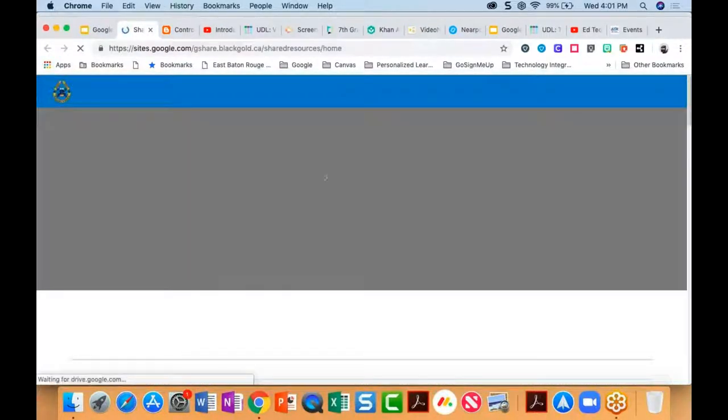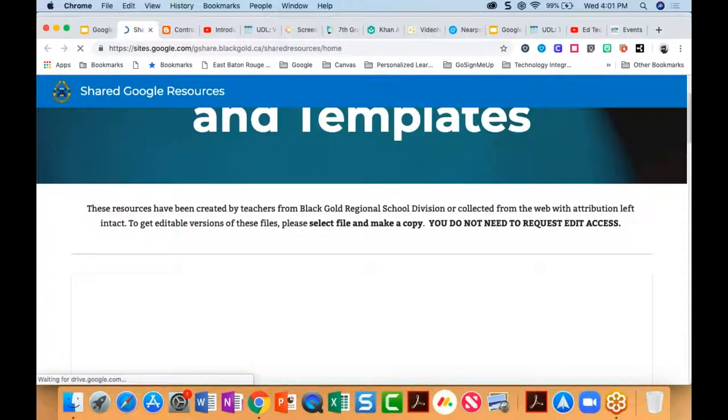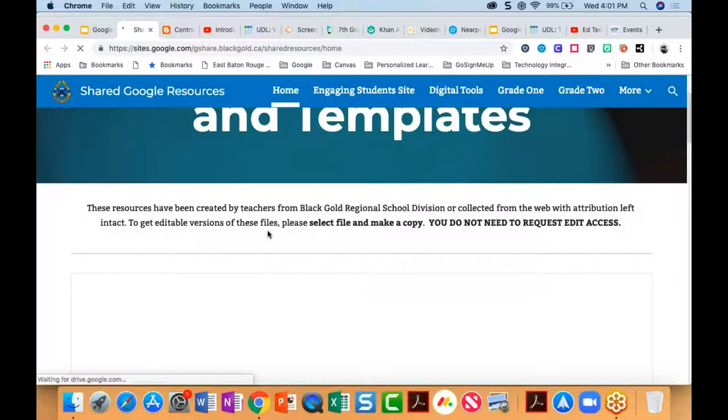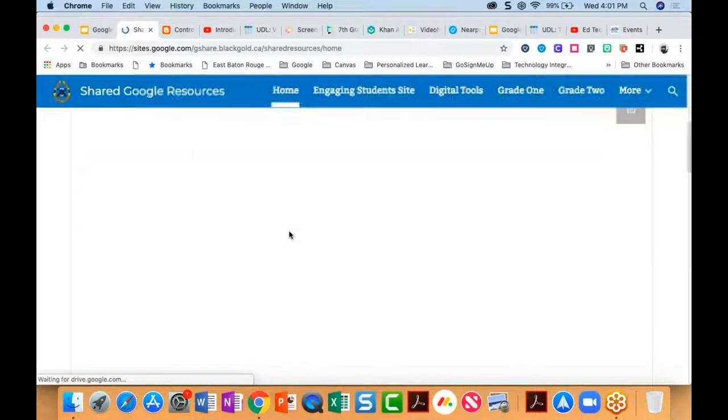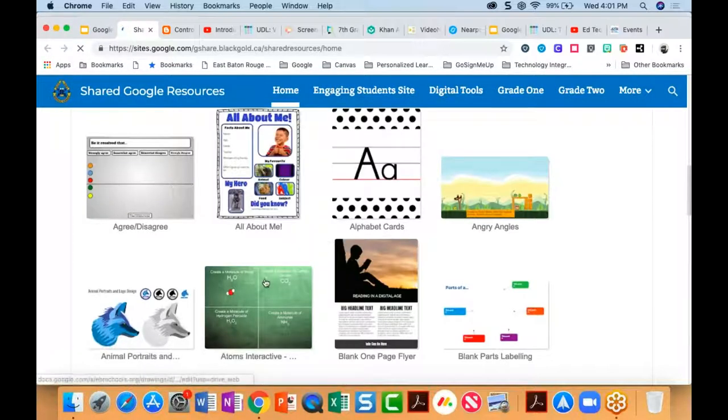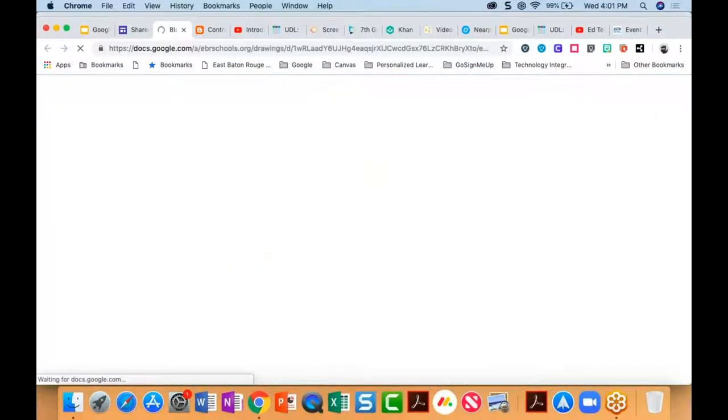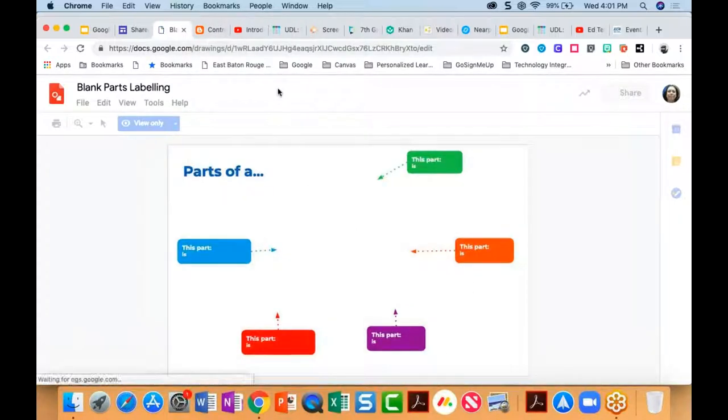Another set of organizers is being shared by a school district in Canada, the Black Gold Regional School Division. If you like these documents that you see on this particular website, all you need to do is to click and make a copy and use these in your Google Classroom with students.